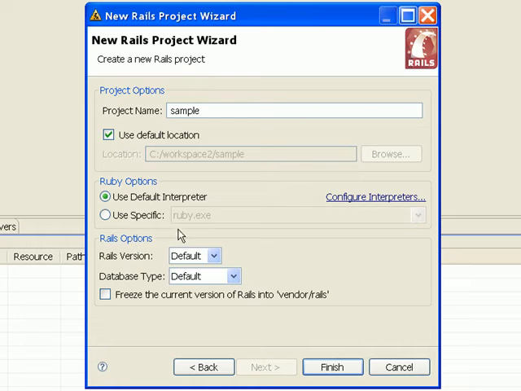And then under here, you have Rails options. This will show you the versions of Rails that you have installed, and you can select any one of them. Typically, the default is going to be the highest numeric version, which would be 2.0.2. And you can then choose the database type based on the adapters that you have on your system.